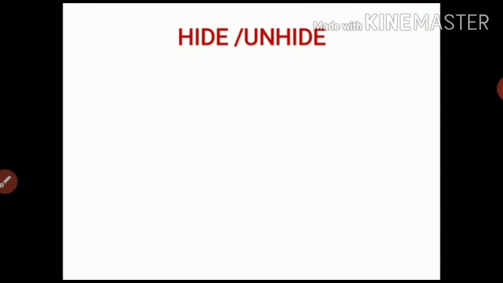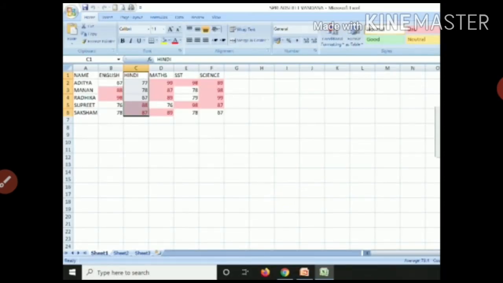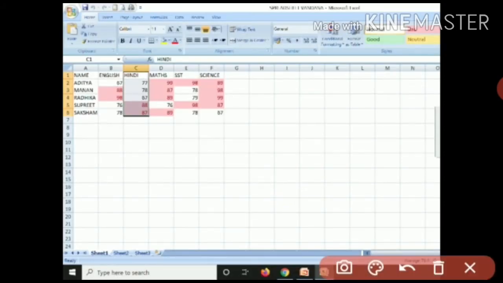Okay, now move to the next topic, that is hide and unhide. Hide and unhide, as the name suggests, if you want to hide any row or any column, then you have to use this hide and unhide option. Suppose I want to hide the marks of the Hindi subject of all the students.